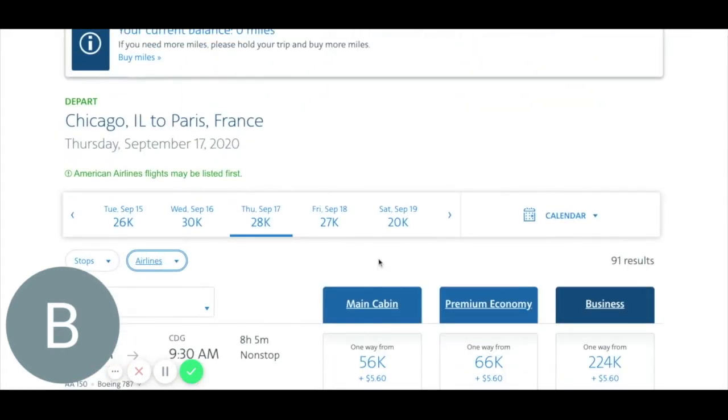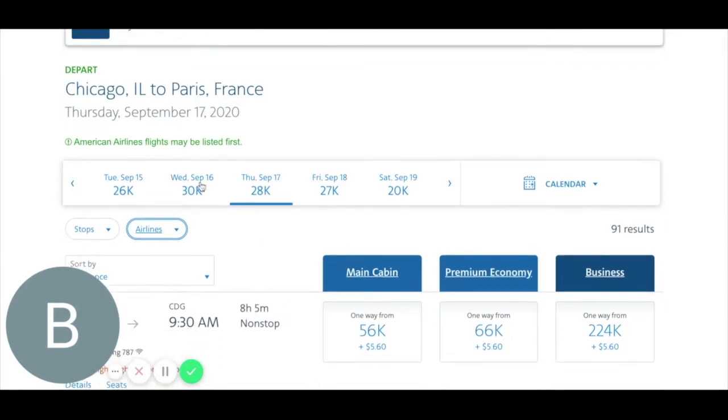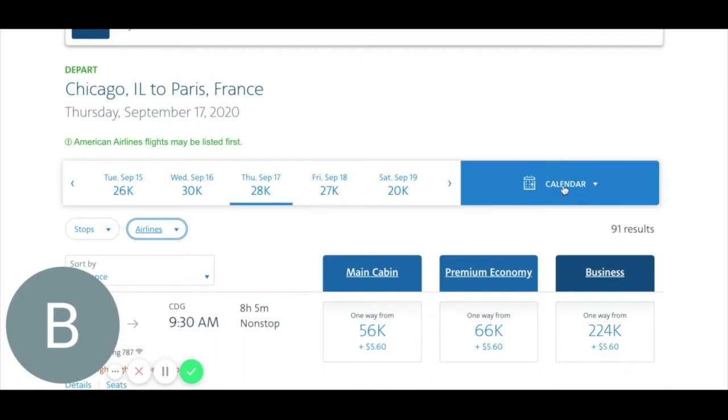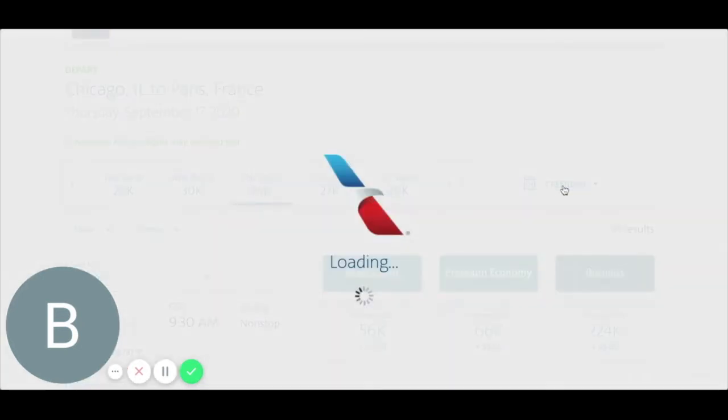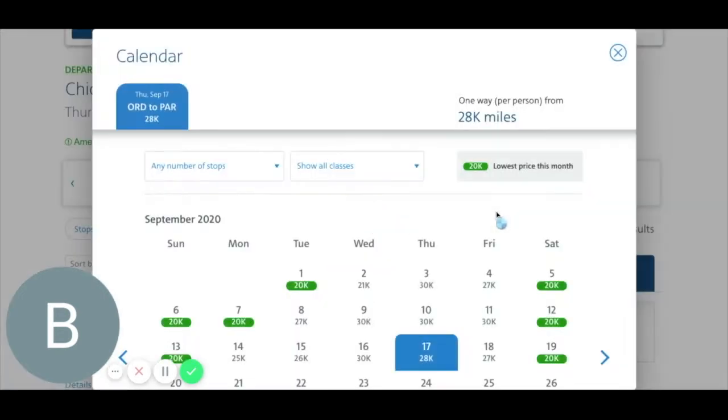Or if you have flexible dates, American Airlines does have a calendar award search feature that makes it easier to see if you might save money by switching up those dates a little bit. By default, it's going to show you the 5 days across the top here and the prices on each. Or you can click on this button right here for calendar to actually see a 30-day view if your dates are highly flexible and you're really just looking for the best price.